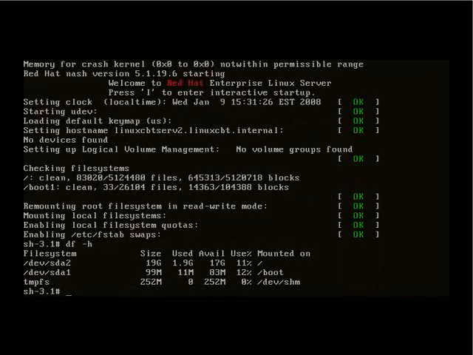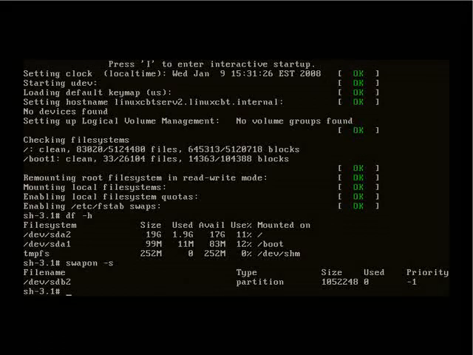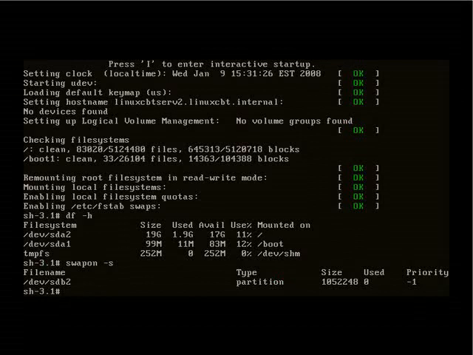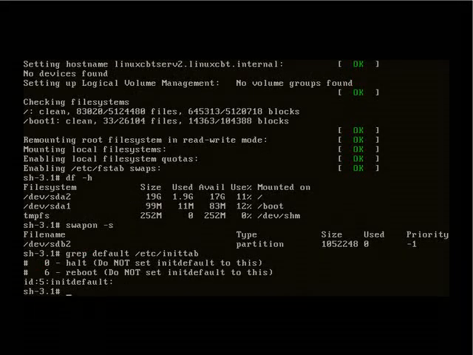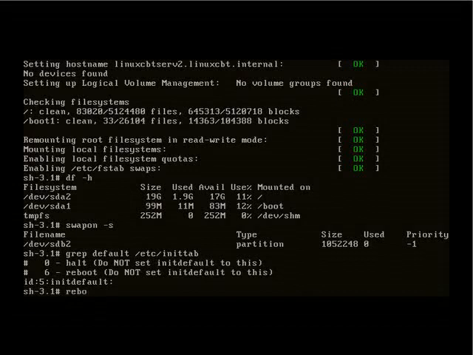df -h reveals the file systems, including SDA1, which is the boot file system, 100 megabytes, and SDA2, which is about 20 gigabytes, and is the root file system. swapon -s reveals the swap file set to about a gigabyte, and a grep of default from /etc/inittab will reveal that the run level default is 5, so if we boot the system, we'll boot to an X-Windows environment. So again, last recap, we've installed the system using FTP. Let's go ahead and reboot and move on.